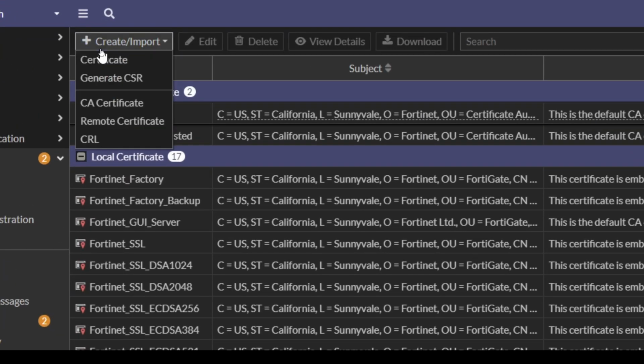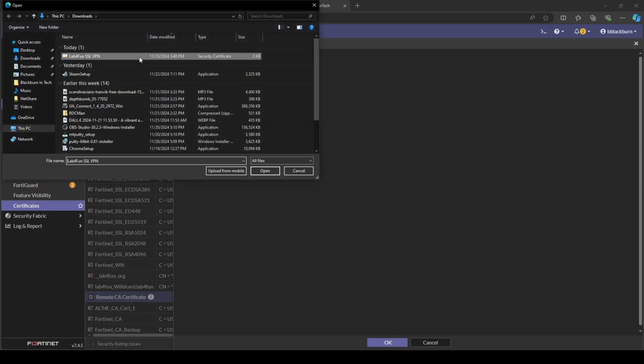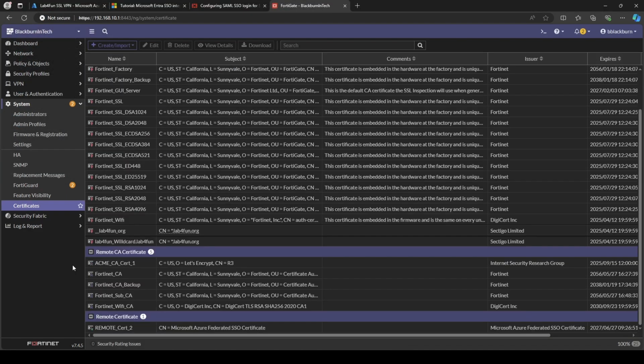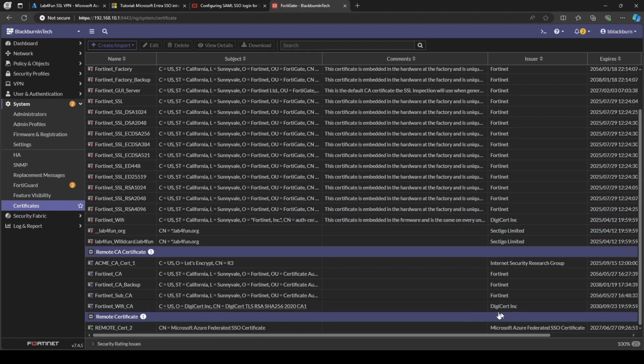From here, we'll click on Create Import, and this is where it'll be different compared to traditional processes. We're going to import a remote certificate. Click on Upload, and from here, we'll click on our certificate and click OK. All right, when that's done, you should be able to scroll down and see the Microsoft cert right here in the bottom corner for you.